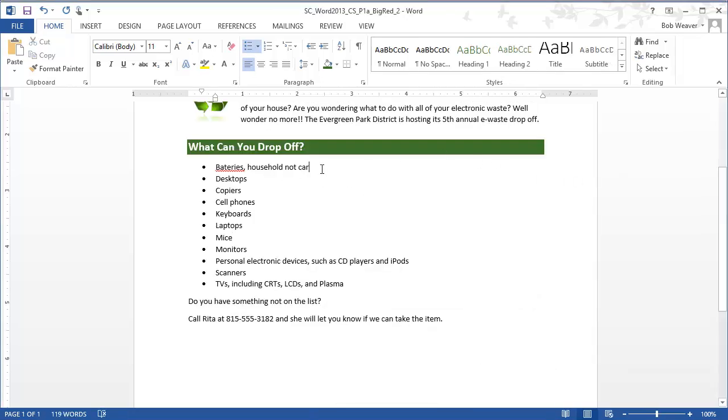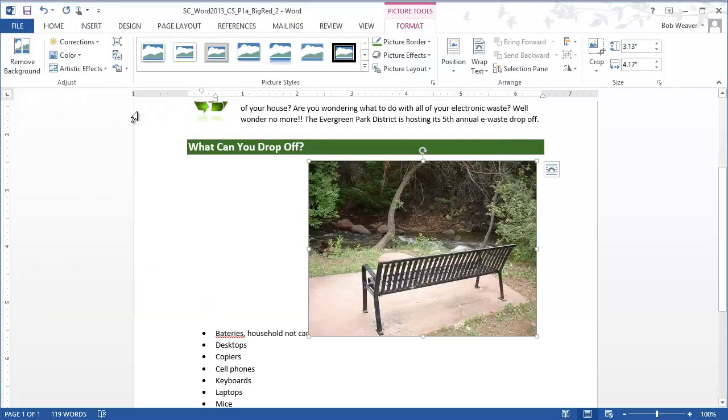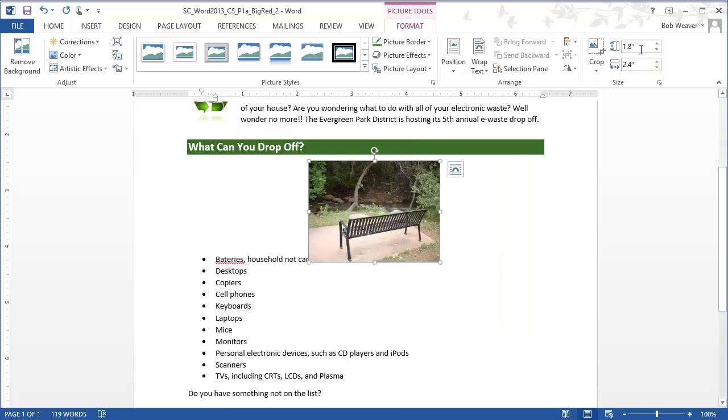So we're putting the cursor to the right of the first bullet that ends with car. We're inserting the picture of the bench. Insert picture from the desktop, the support picture bench. And there it is. It's rather large, so we're going to resize it. The first step is to resize this to be 1.8 by 2.4. That is the correct proportion there, so I don't have to do anything extra special to do those separately. If I want to make those not stay proportional, I have to pull up the dialog box and go in there and adjust them individually.